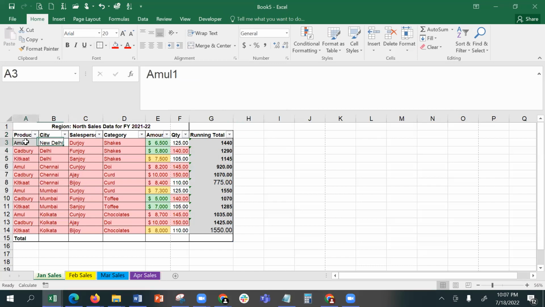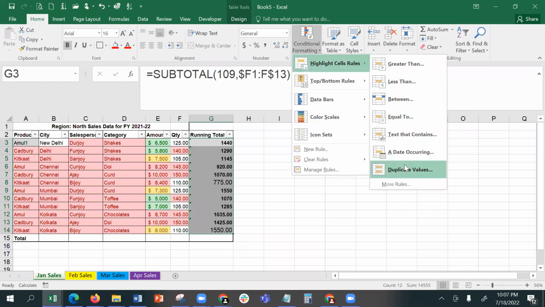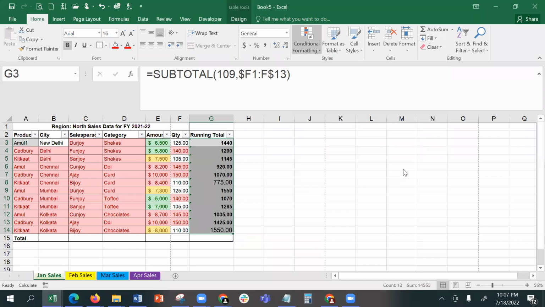Okay. Now suppose I have this data here. I want to check whether there is any value which is duplicate. What I will do, I will come to conditional formatting, highlight cell rules, and click duplicate values. See, 1070 is duplicate, 1550 is duplicate. It is much easier to spot a duplicate value.